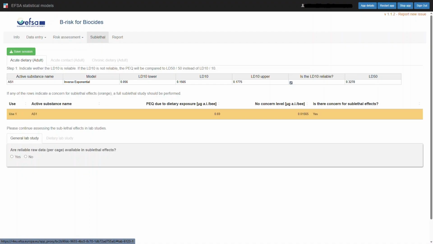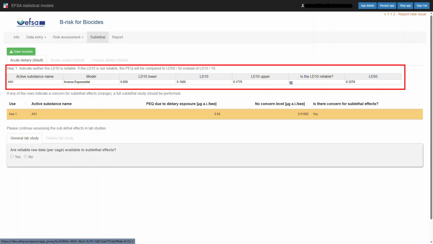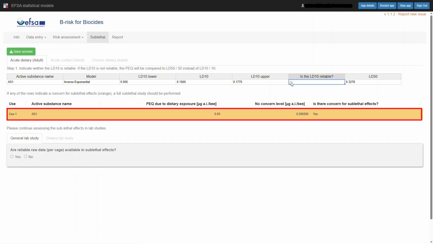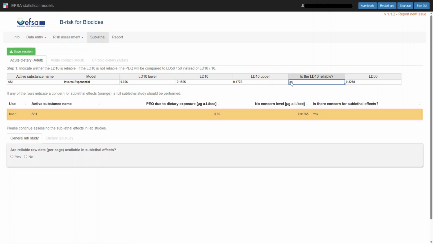The assessment is done in 2 steps. Step 1 compares LD10 or LD50 values with predicted exposure. At this stage, you can only decide whether the use of the LD50 is more appropriate than using the LD10. In such case, the field "Is the LD10 reliable" should be unflagged. If the concern for sublethal effects is identified at step 1, the tool proceeds to step 2.